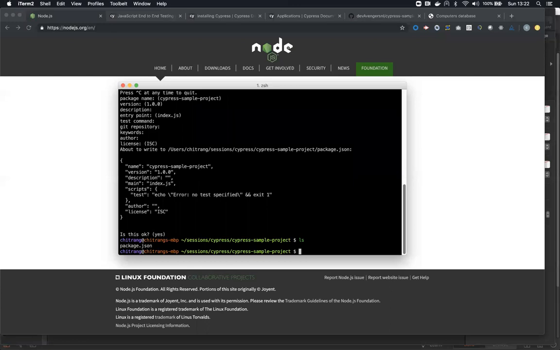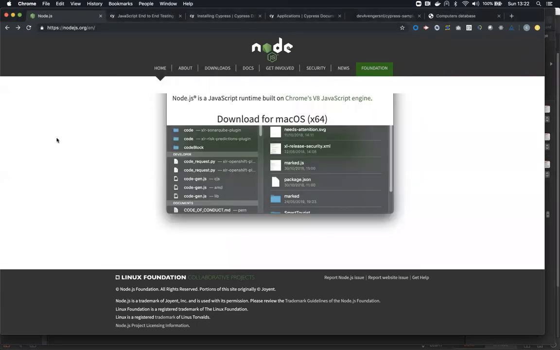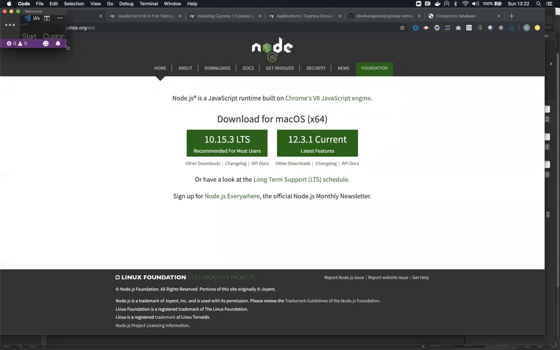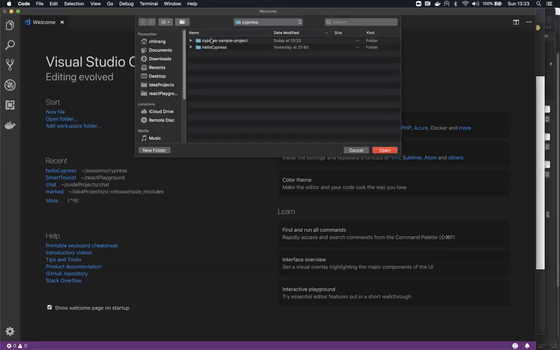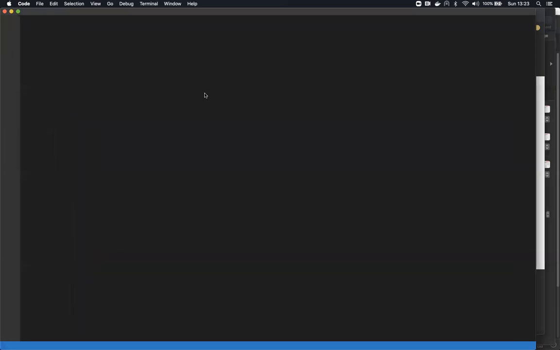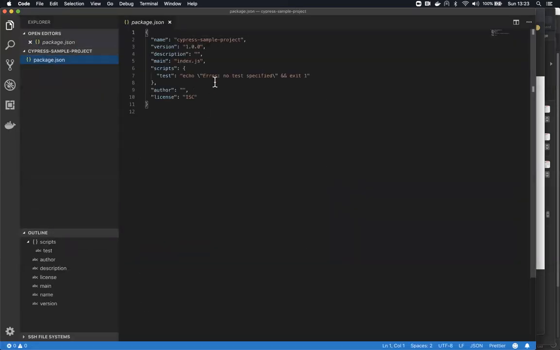package.json, and now we are going to open Visual Studio Code. So I'm going to open my editor, and I'm going to open this folder. So this is my folder, and let's see. I have this file created for me by npm, and it already has some code, some piece of information available. And this structure is a JSON structure.